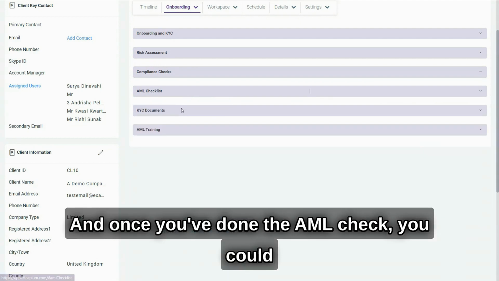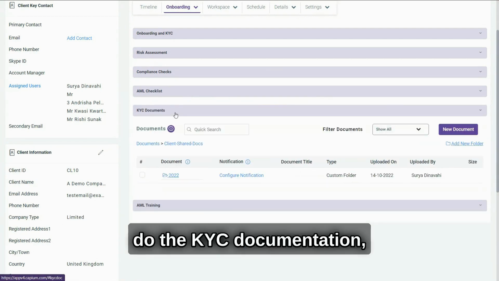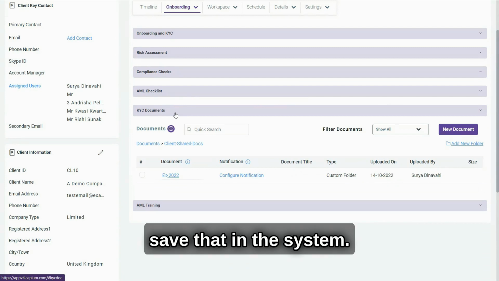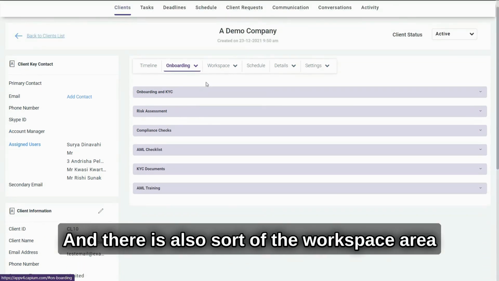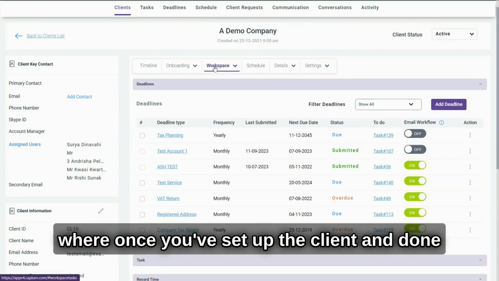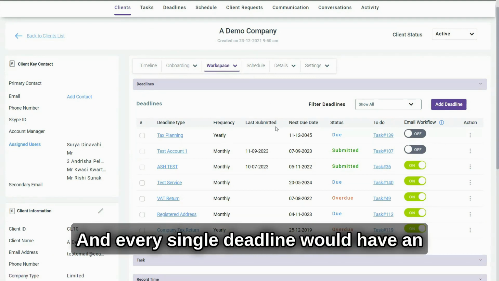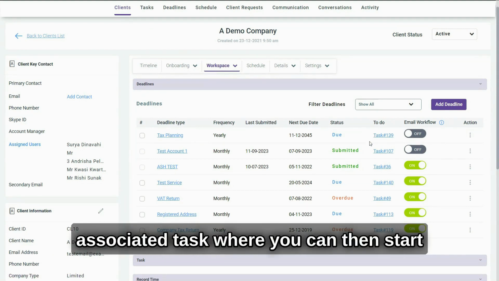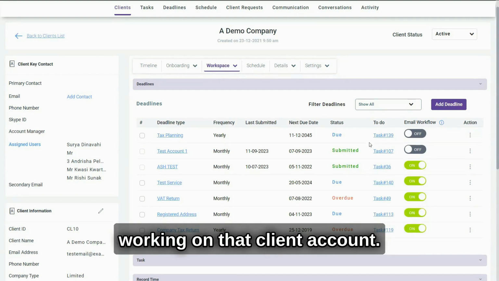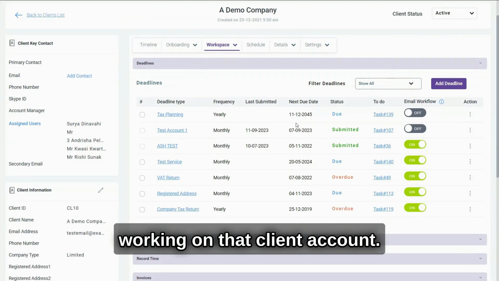And once you've done the AML checks, you could do the KYC documentations, save that in the system. And there is also the workspace area where, once you've set up the client and done their onboarding, you can then add their deadlines here, and every single deadline would have an associated task where you can then start working on that client account.